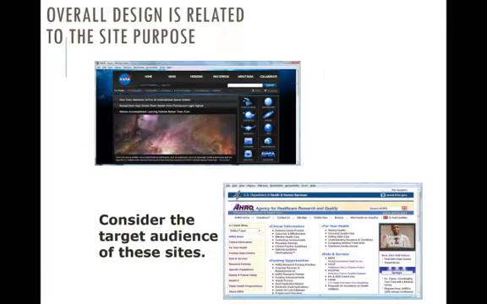You also want to consider the purpose of your site. For instance, the NASA site is going to have a very different target audience than, for instance, the U.S. Department of Health and Human Services. Consider the target audience when you're designing these sites.